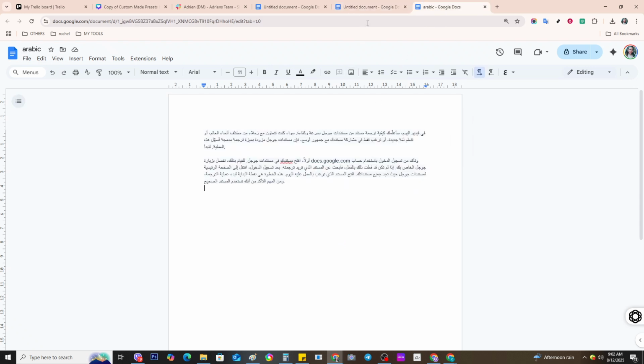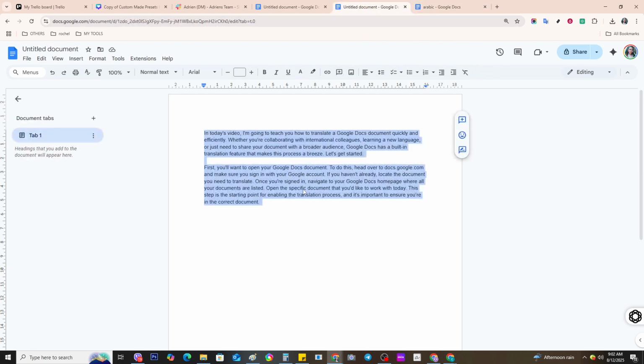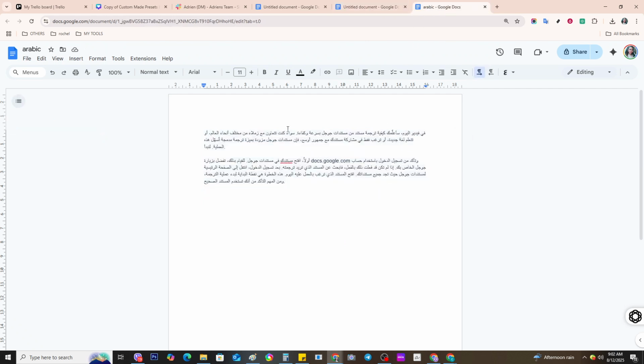This feature is a real time saver and opens up a world of possibilities for sharing and collaborating across language barriers.